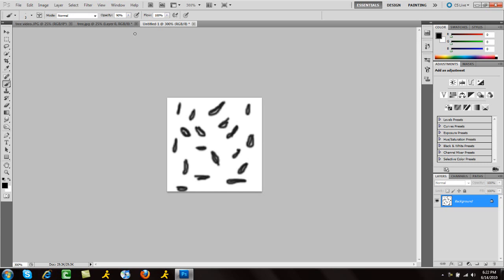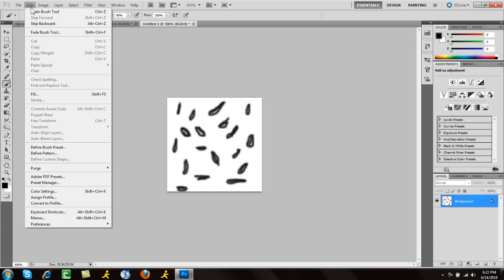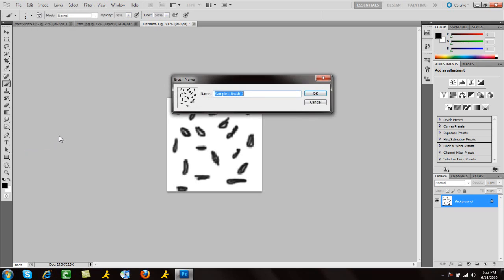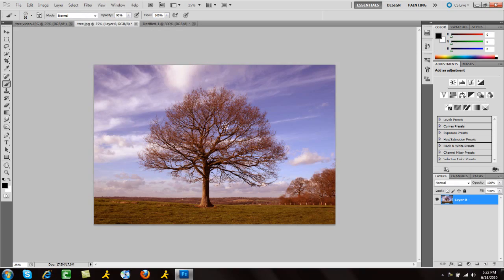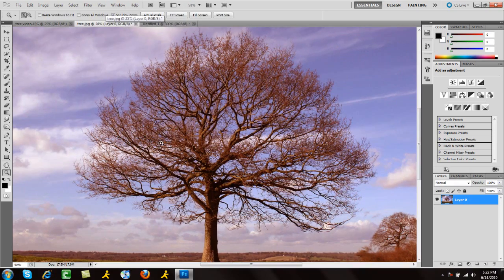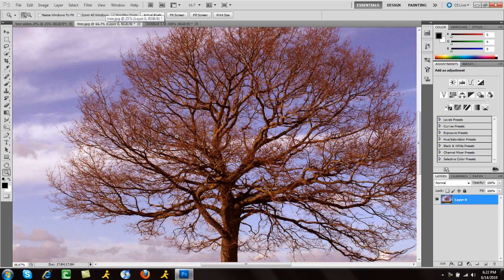Alright, now the next thing we want to do is actually create this into a brush that we can use. So we're going to hit Edit, we're going to head over to Define Brush Preset, and we're going to name it Leaves, like so, and click OK. And that basically just made an all new brush for us that we can use on our original image. So let's head back to our original image. Zoom in quite a bit here, and we're going to hit our B key, going to make sure our leaves are selected, and then we're going to head over to our brush palette.